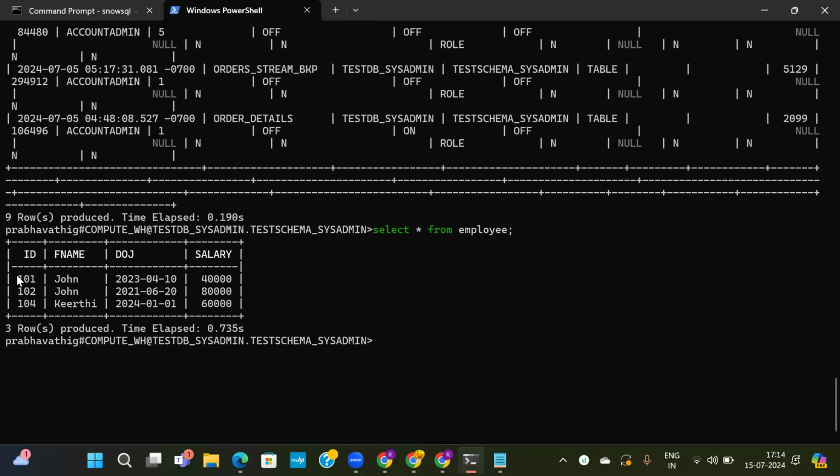Each micro partition will hold metadata like what is the minimum value stored in it and what is the average value. It will store all the statistics: maximum value, minimum value, average value. So whenever we query based on this ID column, it will directly go to that micro partition instead of scanning the whole table.